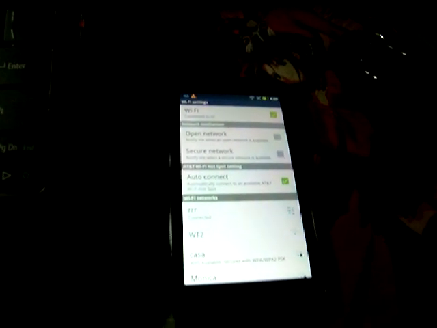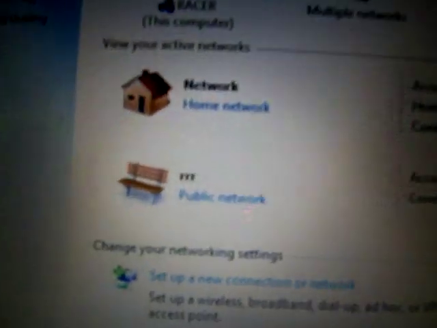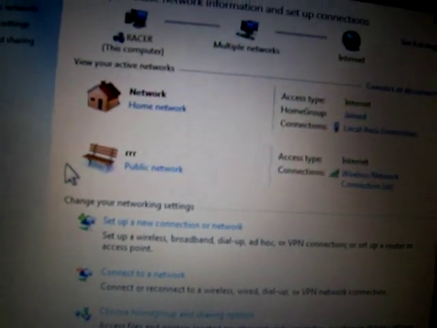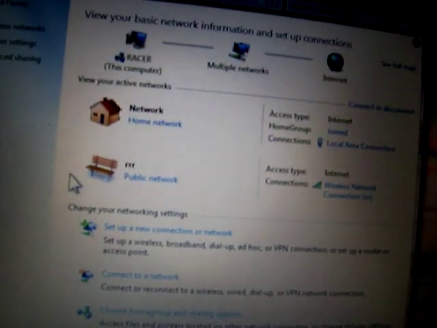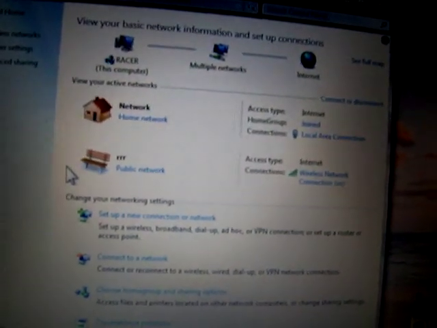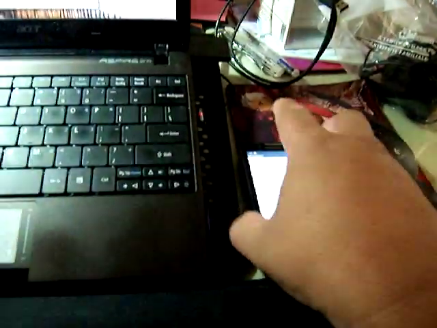Simple. One more thing: what I've had problems with is that I've had to delete my old public network every time I shut off the computer or try to create this ad hoc connection. I have to do it again. It doesn't remember it very well, so I have to go in and delete the network and start this whole process all over again. There it is. I got internet now.